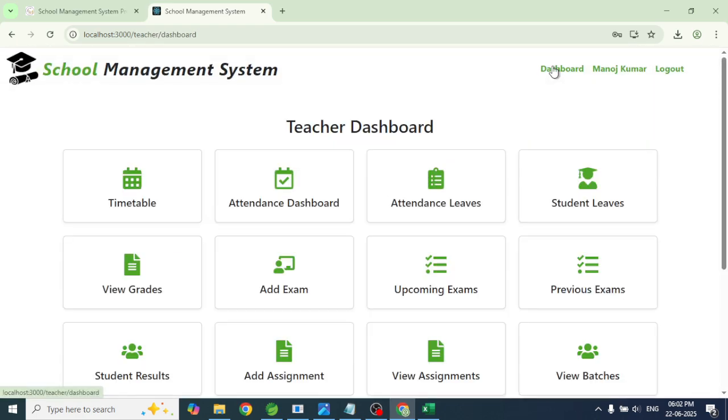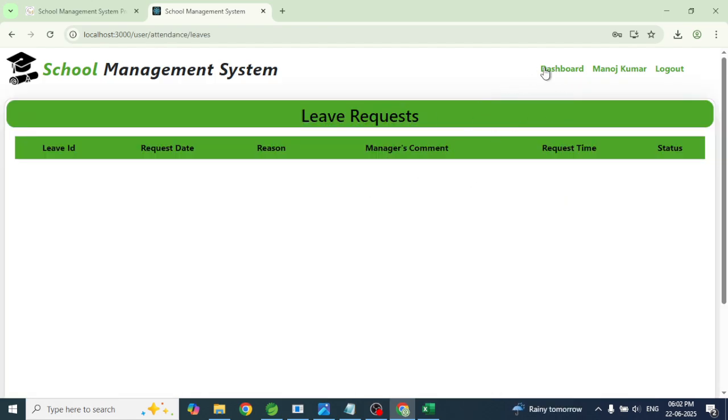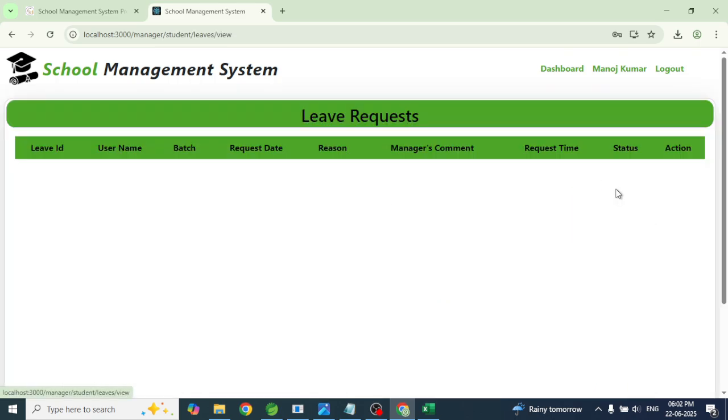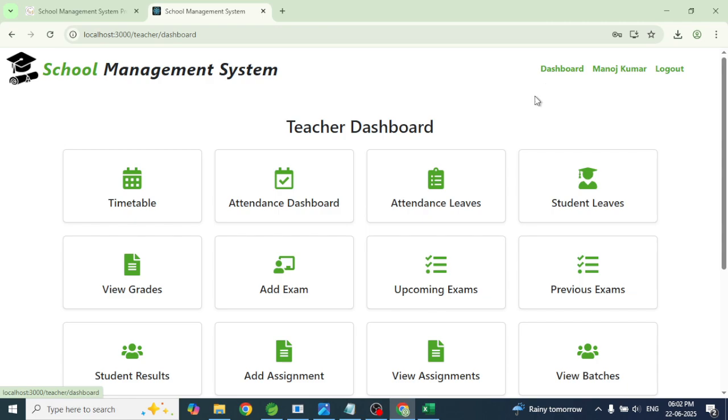This is also empty. We will see in the scheduler part of the attendance, then attendance leaves is also there here. Okay, so whatever leave we will apply from the attendance dashboard, it will be visible here in the attendance leaves, no issues. Student leaves, okay, whatever leaves applied by the students, that will be visible here in this section.